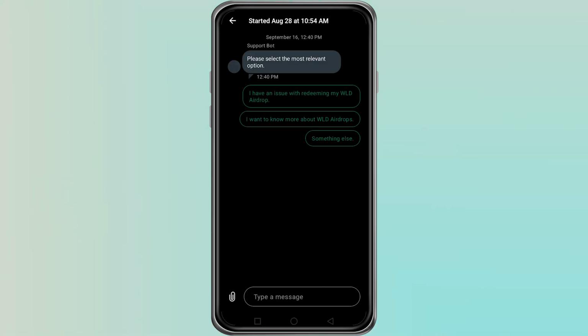By following these steps, you can usually fix the account exists on this device error and continue using the World app without problems.